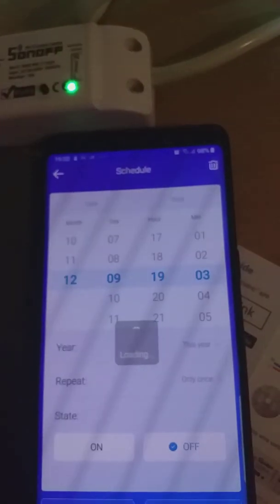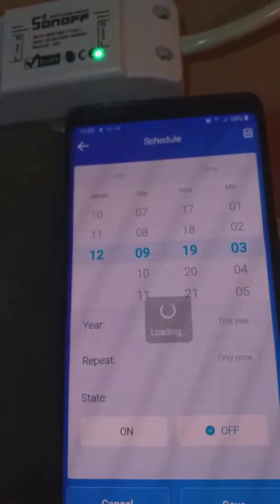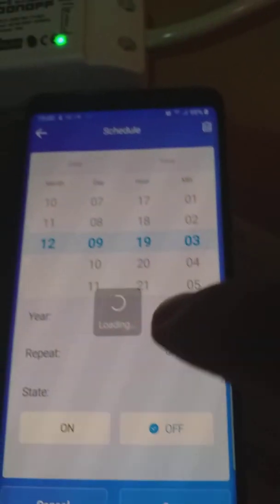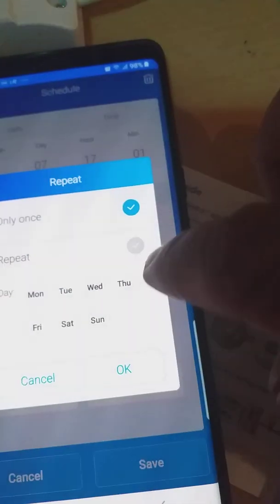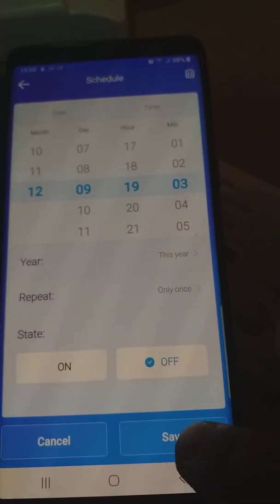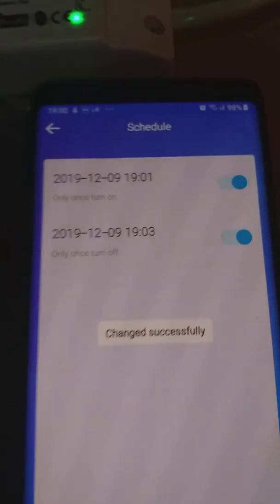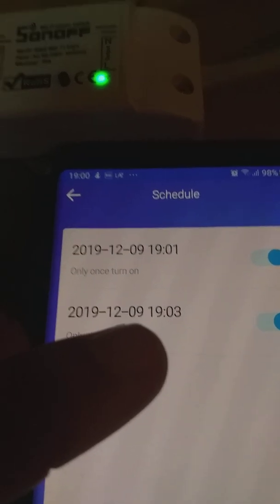What's happening? Why? Failed. Okay. Cancel. Failed. Okay. Off. Save. Save once again. Oh, successfully. So, it will switch on 19:01. It will switch off 19:03.